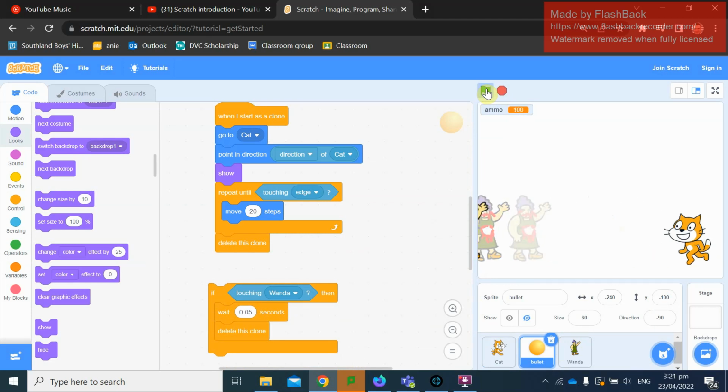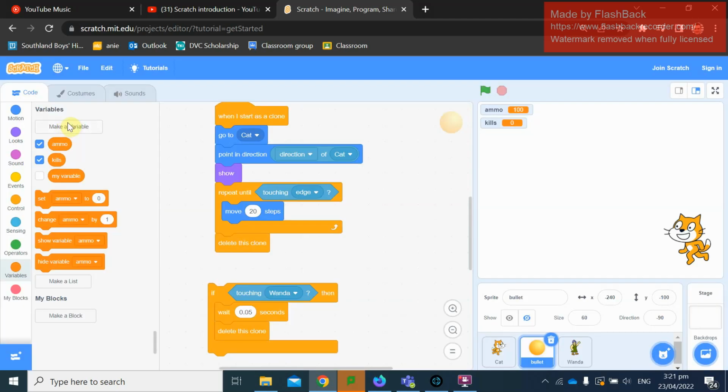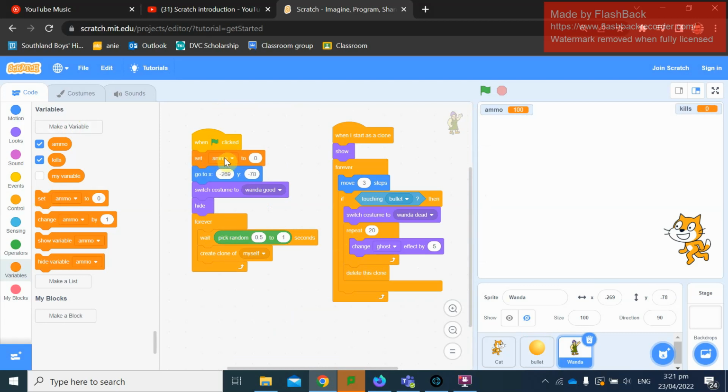Right. So, in terms of this here, what we want to do is we want to have a wander kill count. So under variables, I'm going to make a variable called kills. And I can move that to over here if I wish. And I'll go under wander, set kills to 0 at the start of the game, so no point starting with a high score. And then I can say every time we delete, just before we delete this clone, I'm going to say change kills by 1.